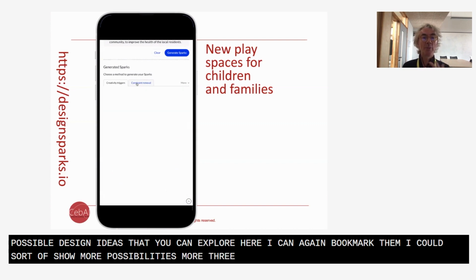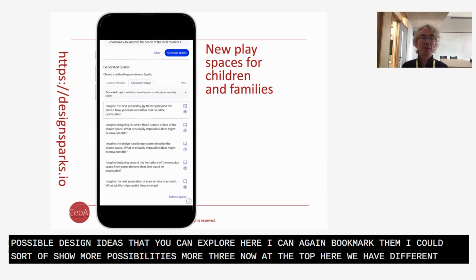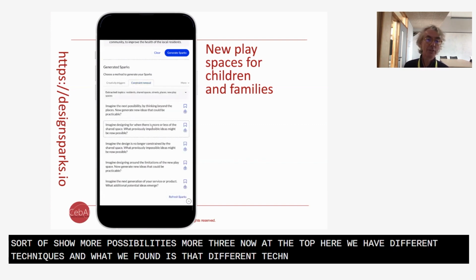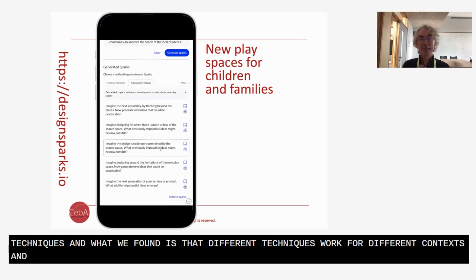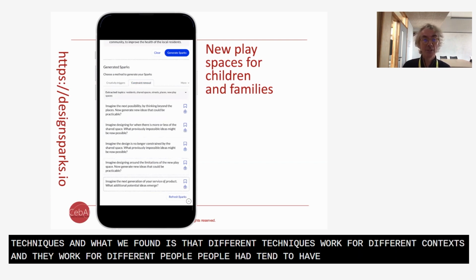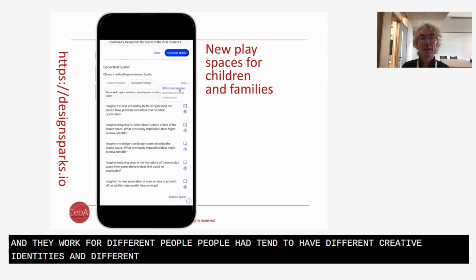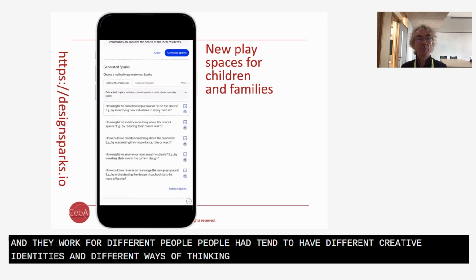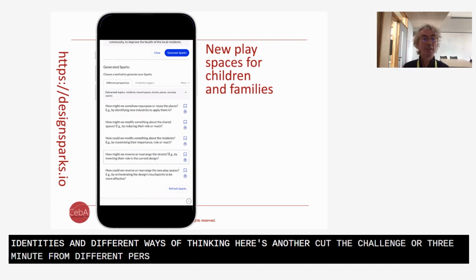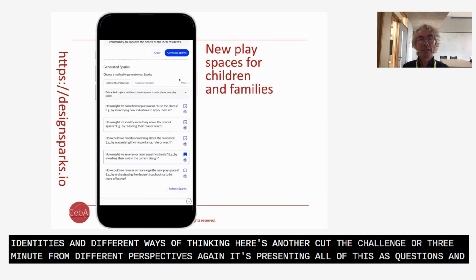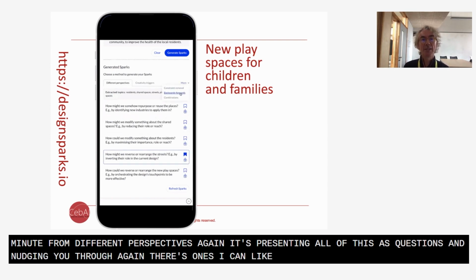Now, at the top here, we have different techniques. And what we found is that different techniques work for different contexts and they work for different people. People tend to have different creative identities and different ways of thinking. Here's another one called different perspectives that tends to look at the challenge or a theme in it from different perspectives. Again, it's presenting all of this as questions and nudging you through. Again, there's ones I can bookmark, and I'll be coming back to these later.